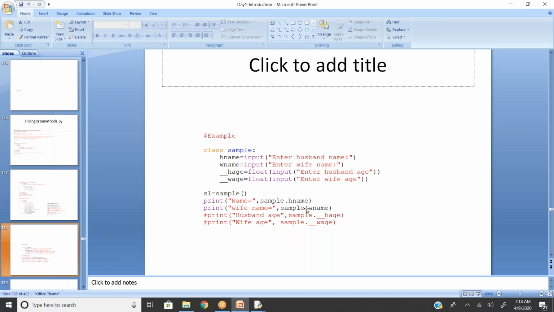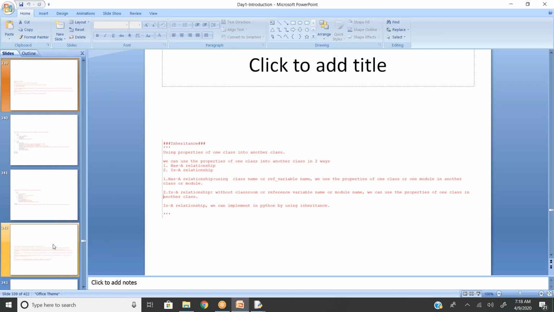Hope you are clear why I'm using abstraction. You have to create a method, and within the method you can print it. Any questions?